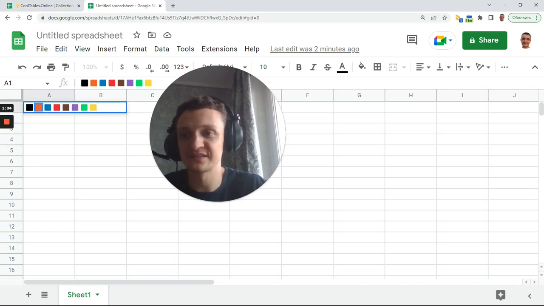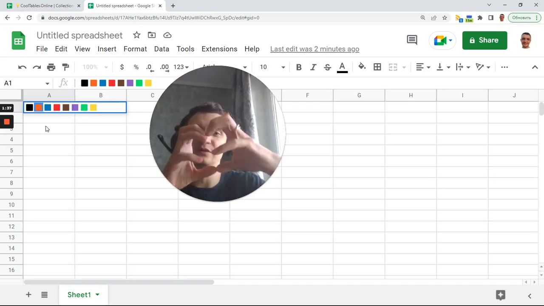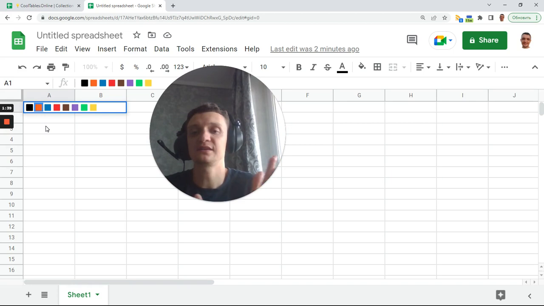This is like a single square, and if you put multiple squares one near another, they will create a beautiful bar, and it will look like a chart. So let's go.